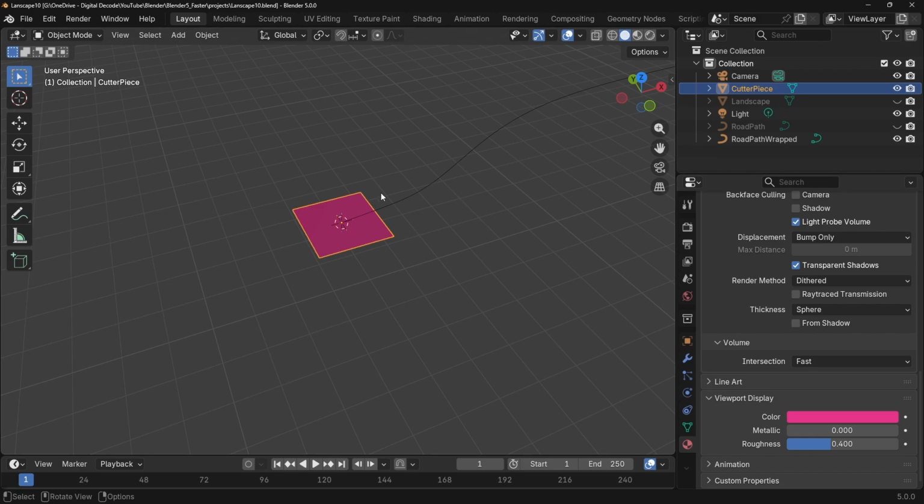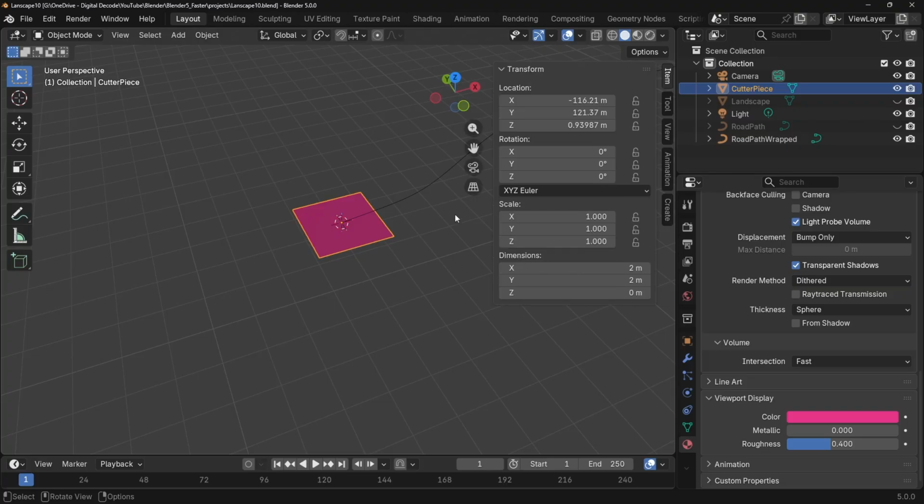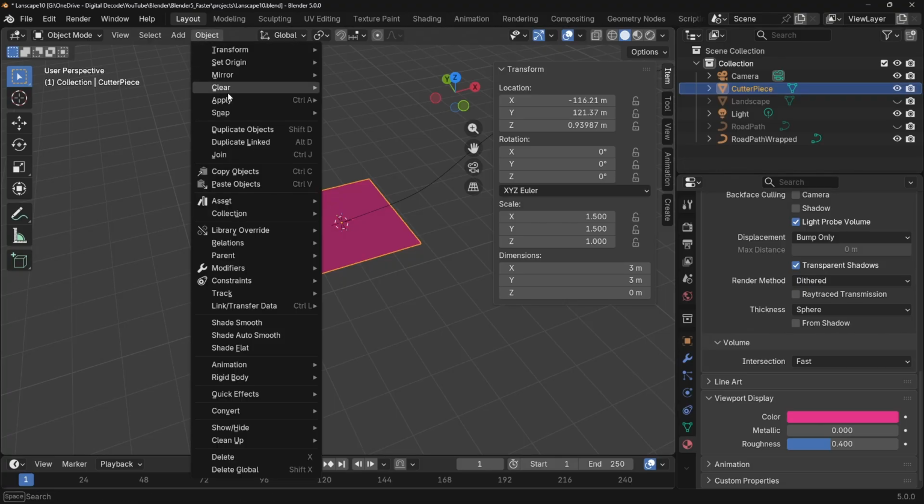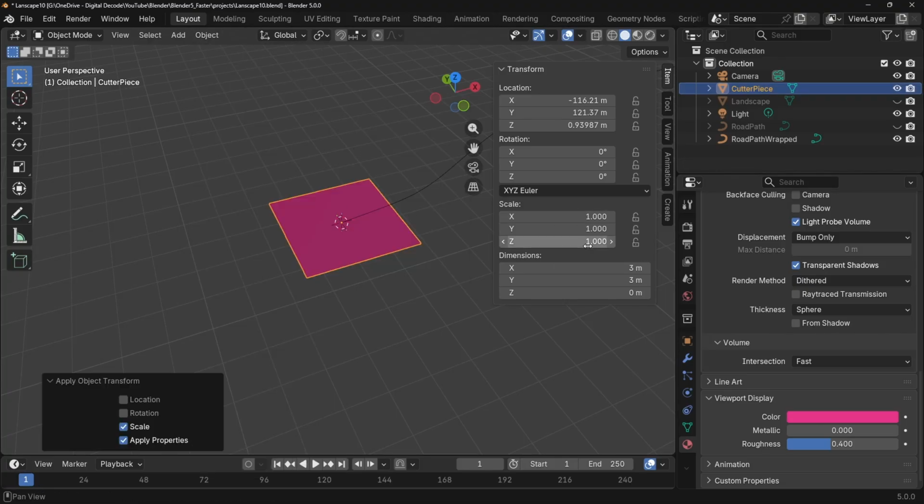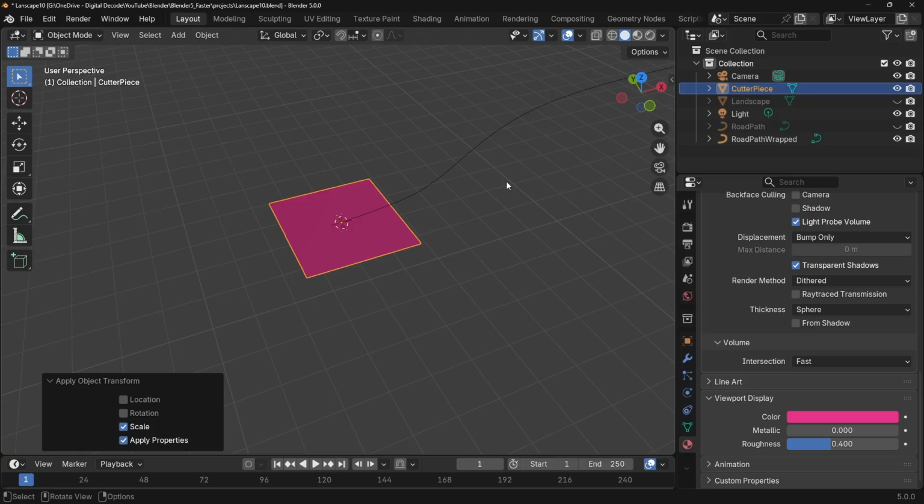Now, as I said, we're going to use this cutter piece to actually cut our path into our landscape. And for that to work properly, we need this to be wider than what will eventually be the road. So I'm going to press N to open up the Transform menu, select the X and the Y here, and type 3 to make this 3 meters by 3 meters. With that done, we need to reset this scale. So making sure the cutter piece is selected, I'm going to go to Object, Apply, and Scale. So the scale is back to 1. Then press N to close that menu.